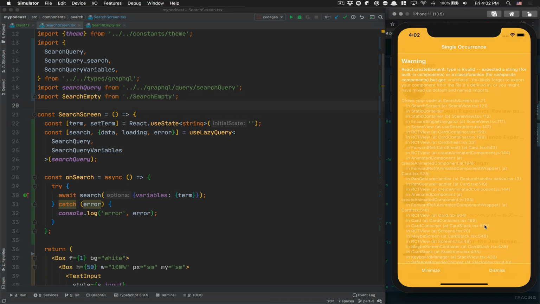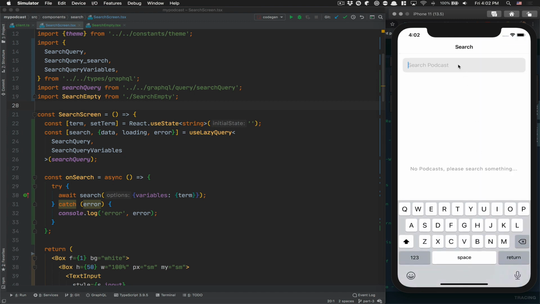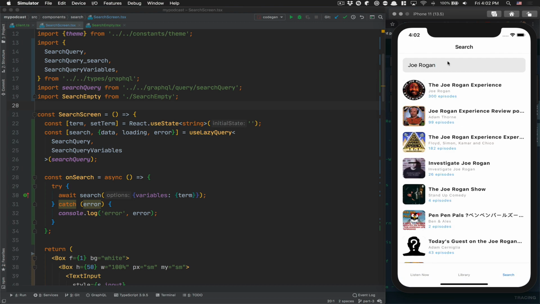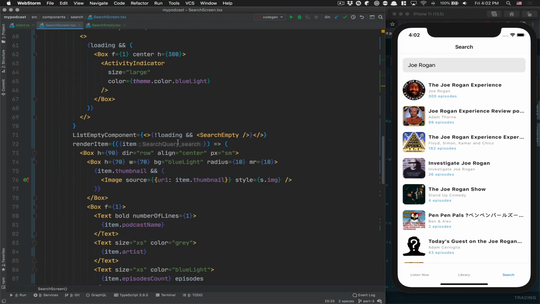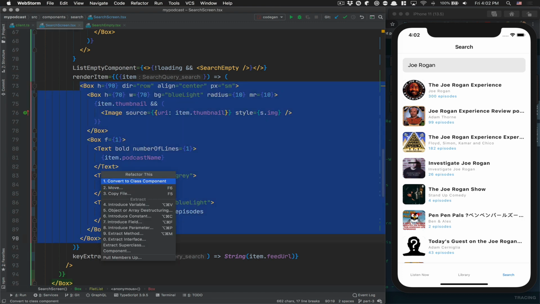Sorry if this is hard here to follow. I don't want to lose too much time. It's just a copy and paste if you want. For me, it's a bit simpler. For the render item, I can do the same. So here I can convert that to a component.